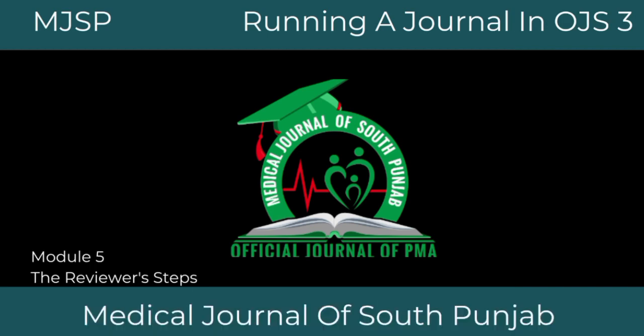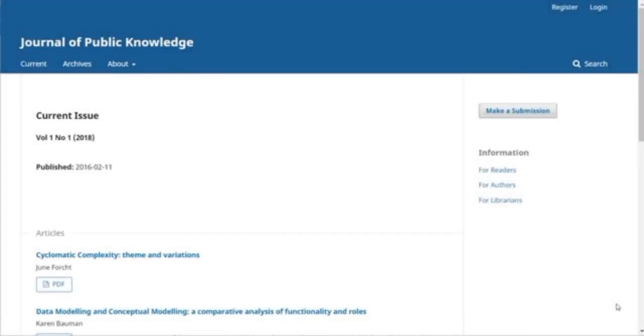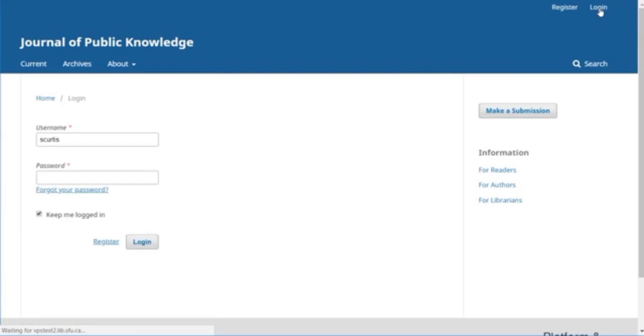Serena received an email via OJS from the section editor inviting her to do the review, and she's decided to accept. So the first thing she needs to do is to log into the system using the username and password that was provided earlier. There's the login link, and it brings up the fields for logging in.